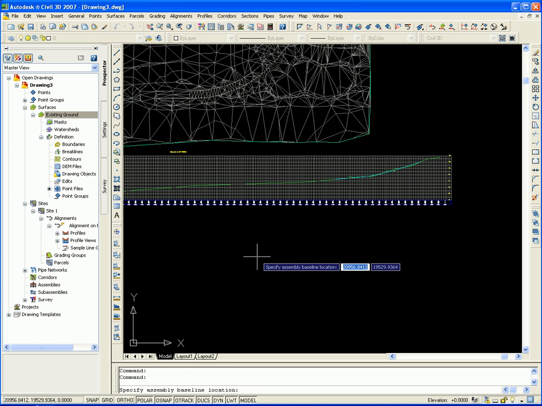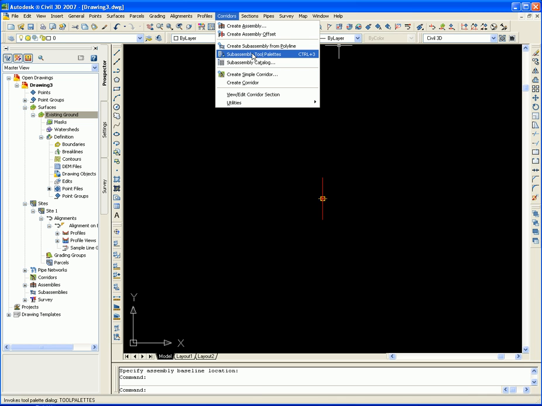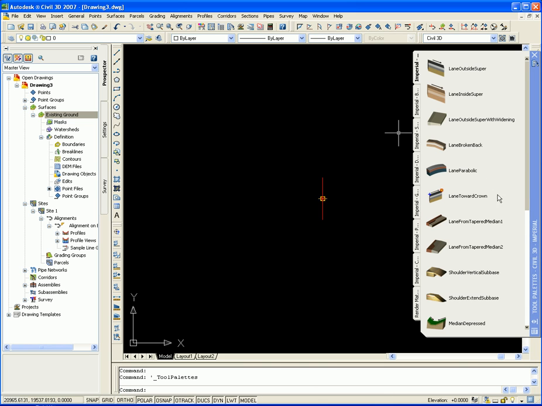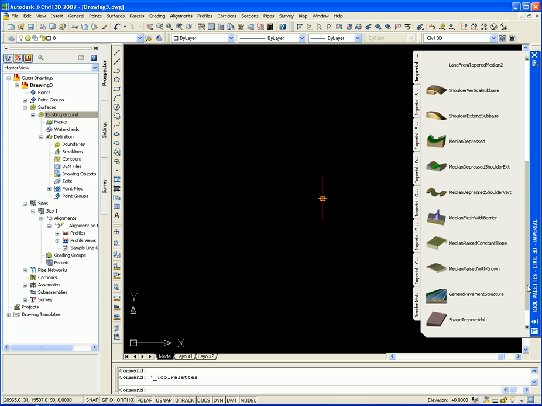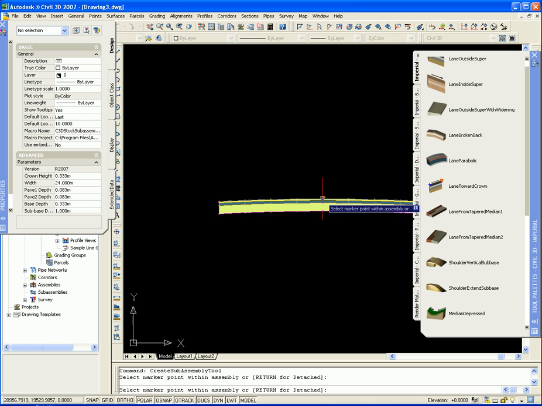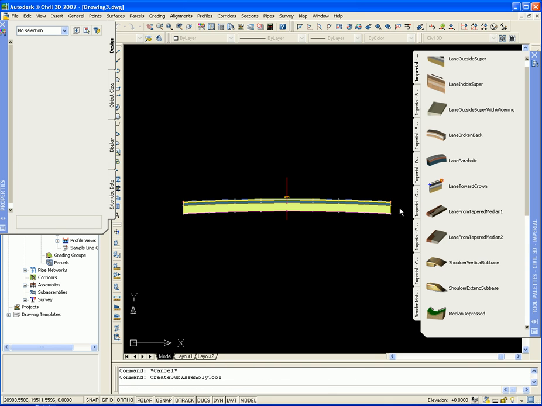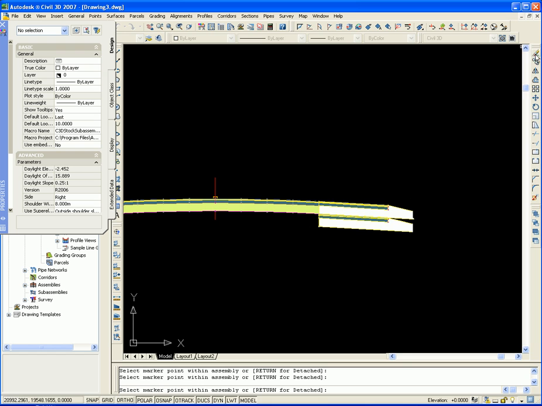Now we need to create an assembly of what the actual road cross section should look like. So for our case, we'll use lane parabolic. We click on the screen to have the cross section show up. Then we choose shoulder extend subbase, as this is what we'll be using for our road.